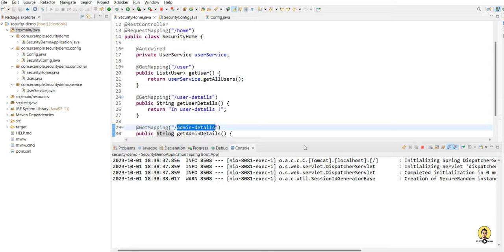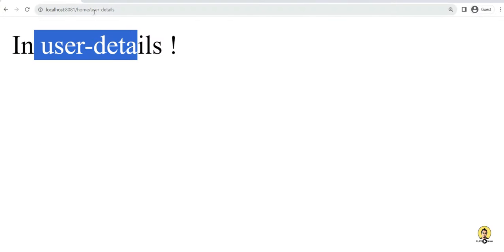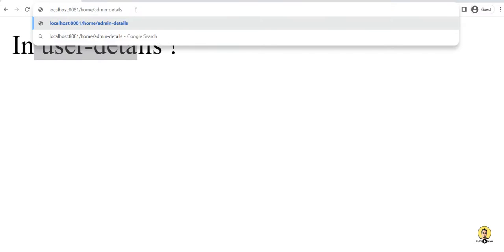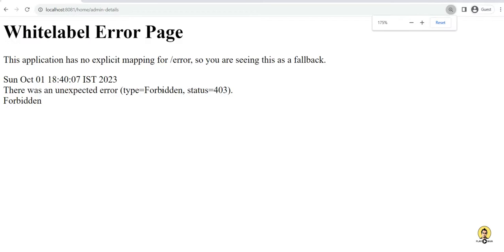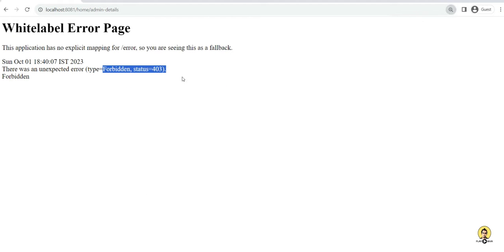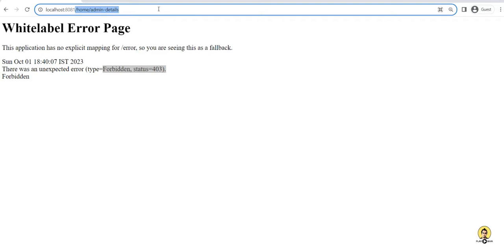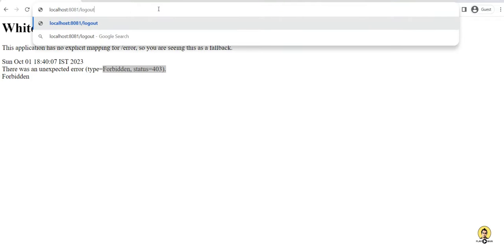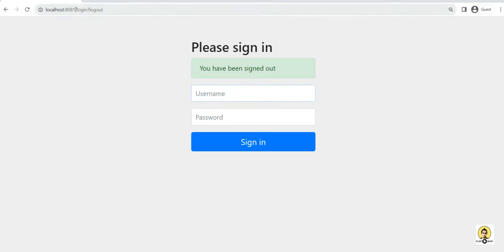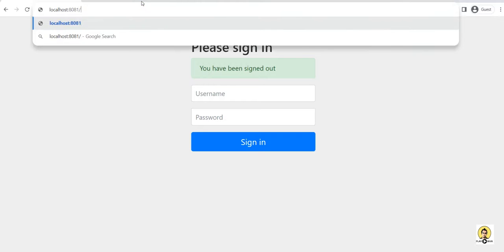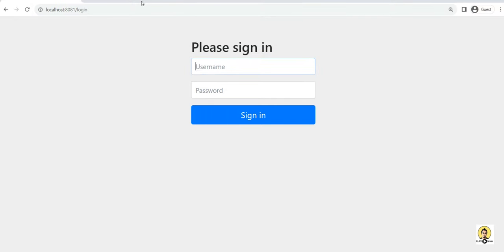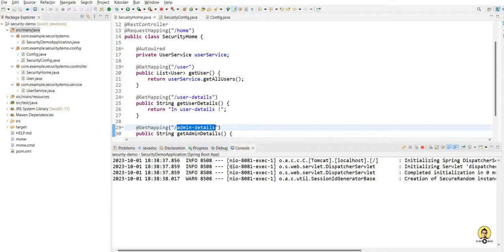Now if I go for admin details, I'll provide it here. He cannot access admin details because he is not admin. Again it says forbidden because Ajay is a user and he cannot access admin. Now I'm going to log out. Again do a login through the home page and admin details, and let me provide the details of admin here so that he can access the admin details.